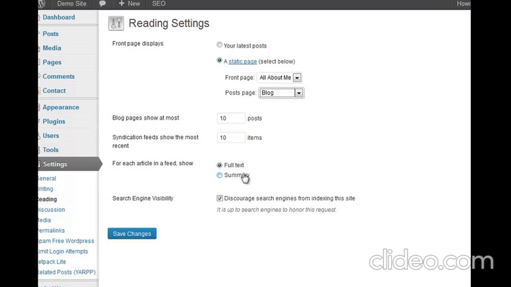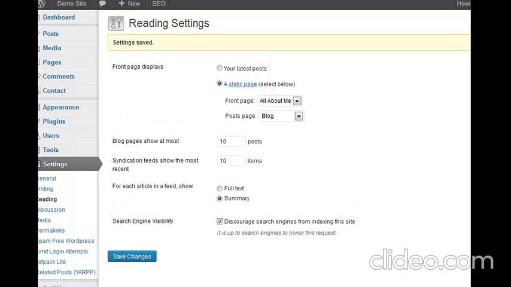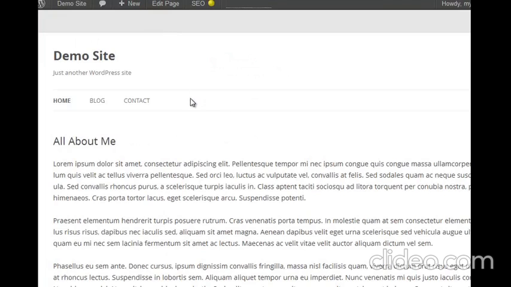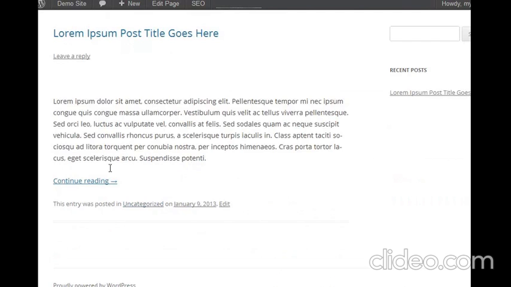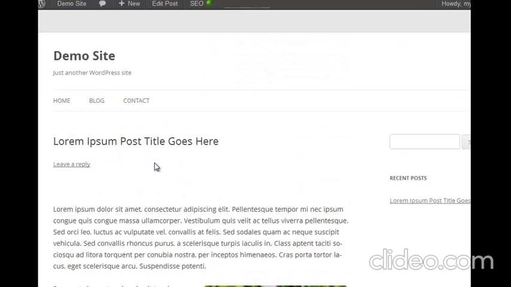Each article will show whatever. Let's go for summary. And at the moment let's discourage search engines, because this is completely a demo site, but normally you would make sure that was unticked so that you'd allow them to go for it. Save changes, go back to the site, visit the site, and now the main page is all about me, and the blog is there with our first post on it, but only that first bit, and then the continue reading goes to the main bit. So that's how you'd set up the main site.